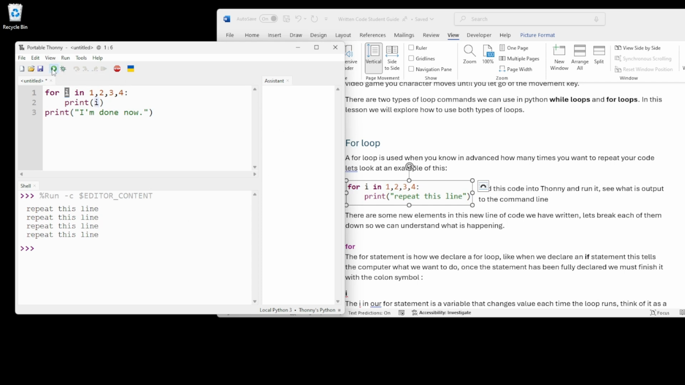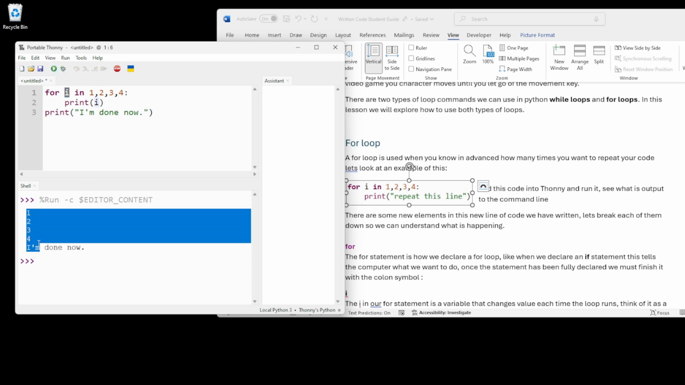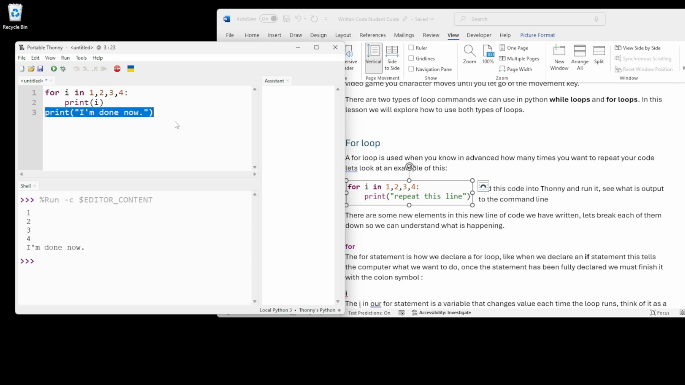And if I run this now, you'll see it goes 1, 2, 3, 4. I'm done now. And that's because we're telling it the first time it runs, it should be equal to 1. The next time it runs, it should be equal to 2. The next time, it should be equal to 3. And the 4th time it runs, it should be equal to 4. And after that, there's nothing more to run through, so the code just continues on.